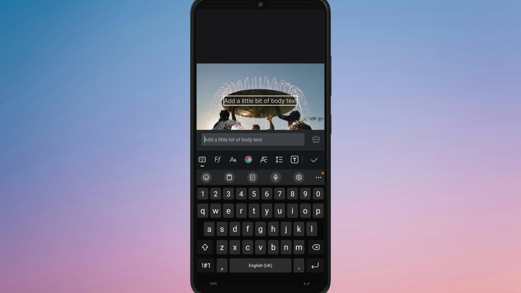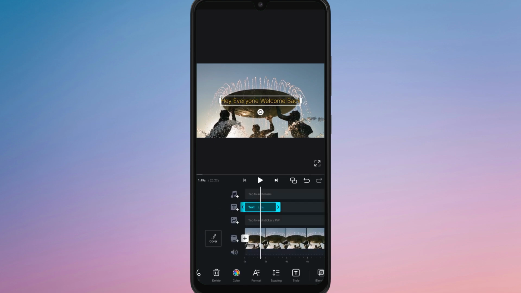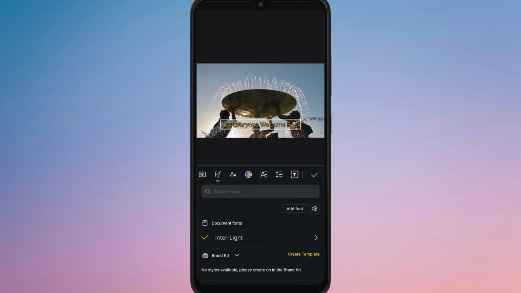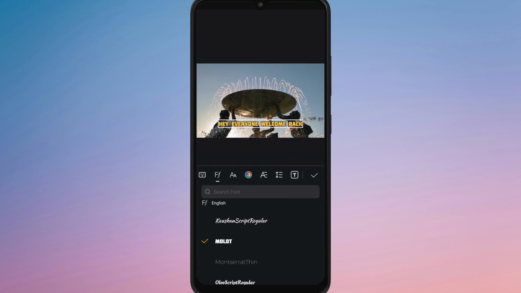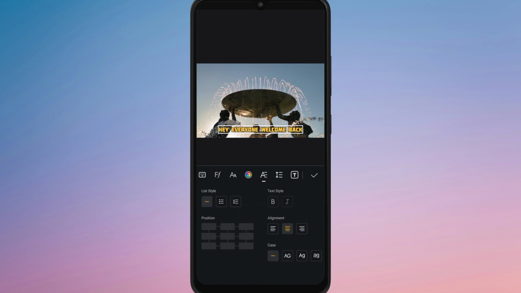Next, customize the look of your subtitles by changing the font, color, size, position or background style to match your video. You can also drag the edges of the text box on the timeline to adjust when the subtitles appear and how long they stay on the screen. Most subtitles are placed at the bottom of the screen, but you can drag and move them anywhere you prefer.